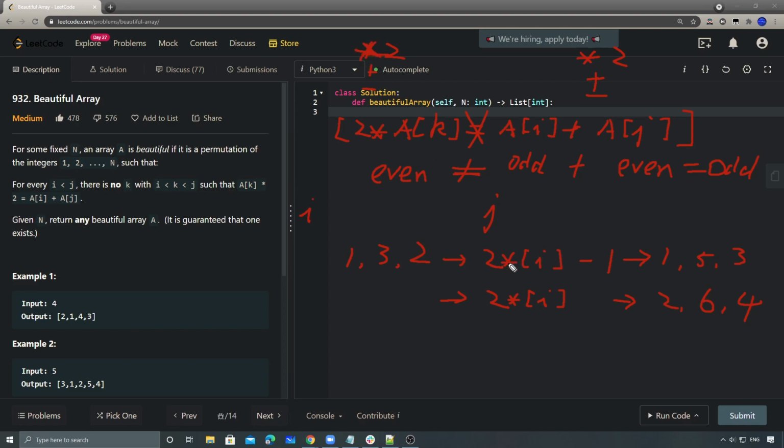It means that after applying these two formulas, the result is also a beautiful array, because by doing this 2 times multiplication and this minus, the inequality still holds, right? So now we have 2 beautiful arrays. And if we concatenate those 2 beautiful arrays together, we get a new beautiful array.